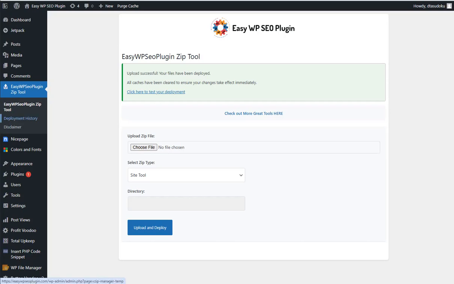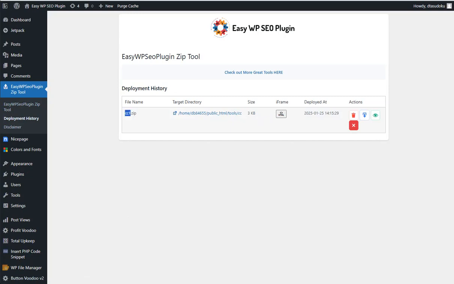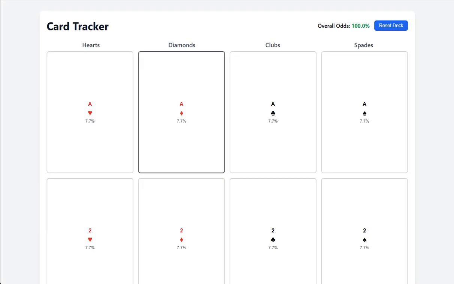And now we're going to look at the deployment history. And this shows the name of the file that was deployed, where it was put onto your server. Now, I do want you to notice that even though I'm highlighting here and it says home, DB, public HTML, all this other stuff, which is the website hosting path for it, if you look down at the bottom left of the screen, you'll notice that it goes to the tools CC1 directory. So if I click here, it'll open it up and I can see how that looks. It just opens it to a new tab for me.